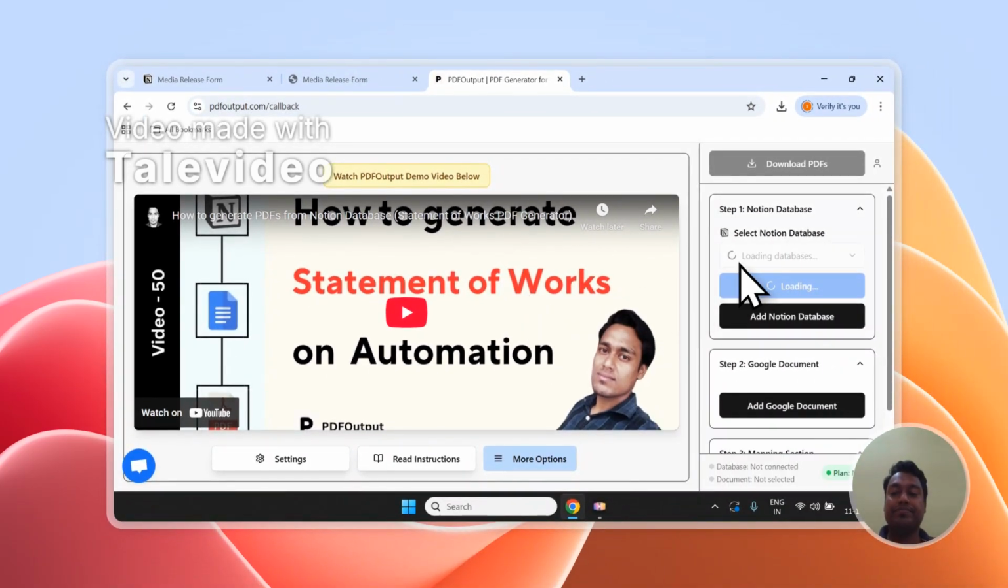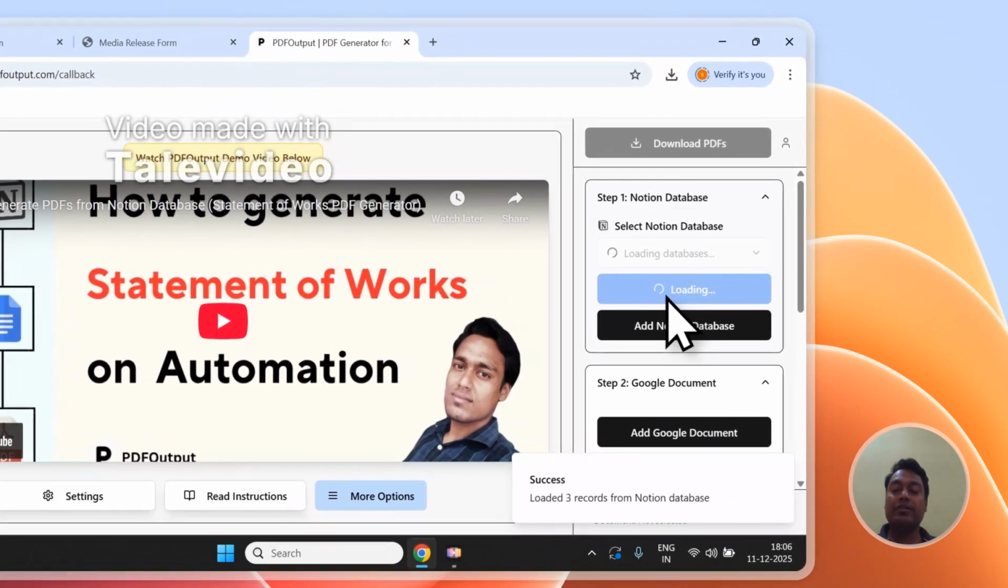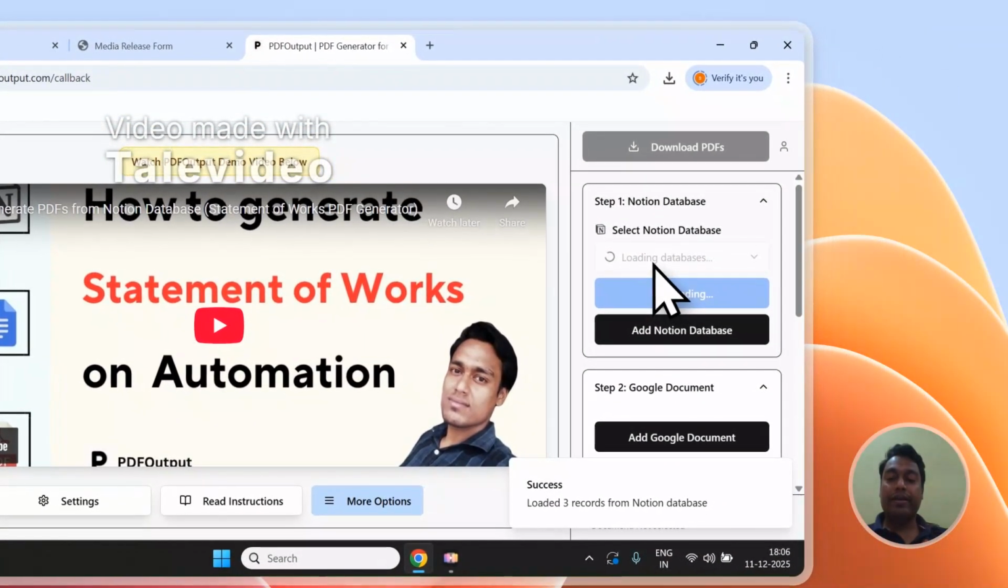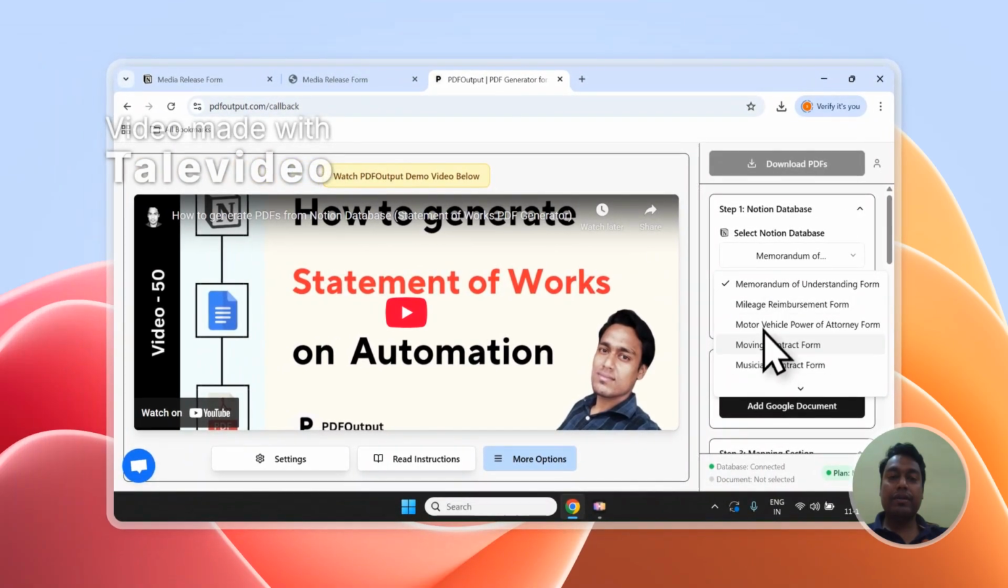and now we should get access to the media release form which we can use for the remaining steps. So your database will be loaded up in the drop down that you will be able to see over here. If it is not visible, you can simply hit on reload database, and you should be able to see the media release form appear over here in the drop down. So let us wait for a few seconds as it is going to reload the same, and you should be able to see the media release form that should be appearing over here.